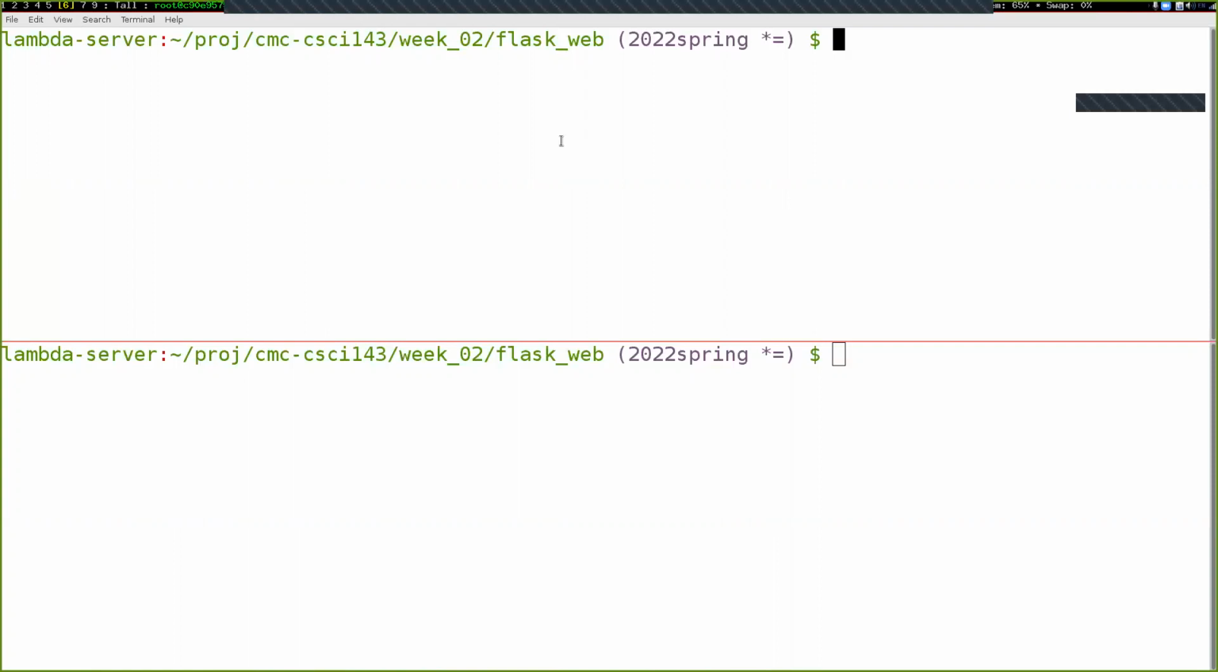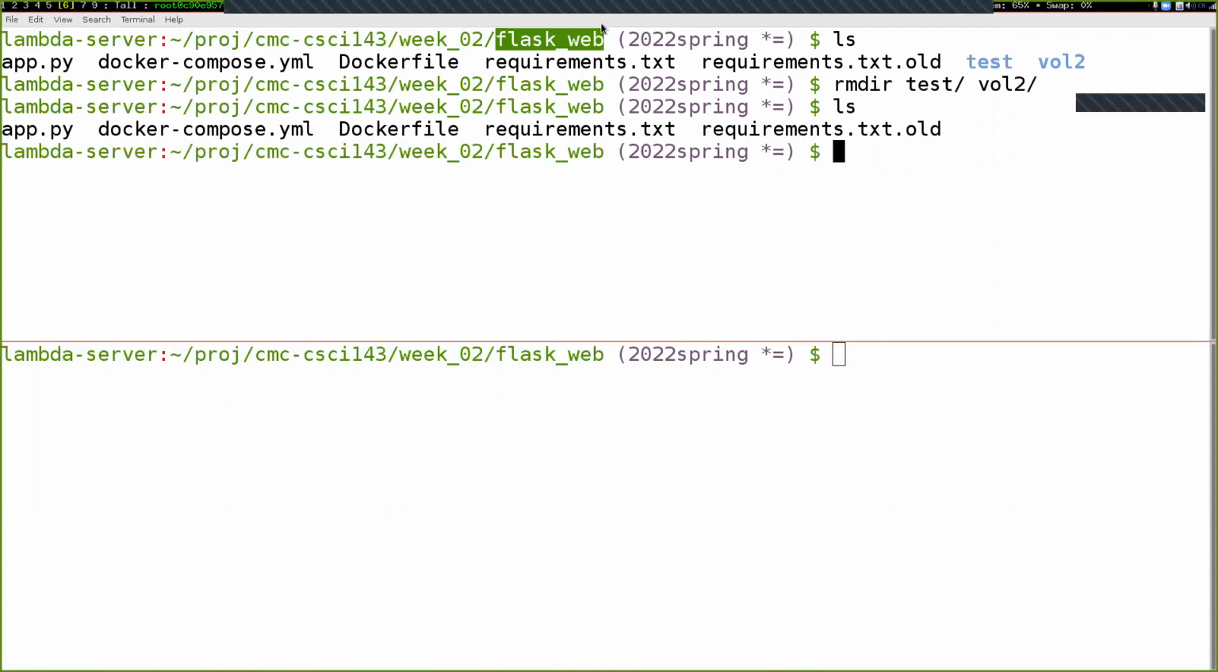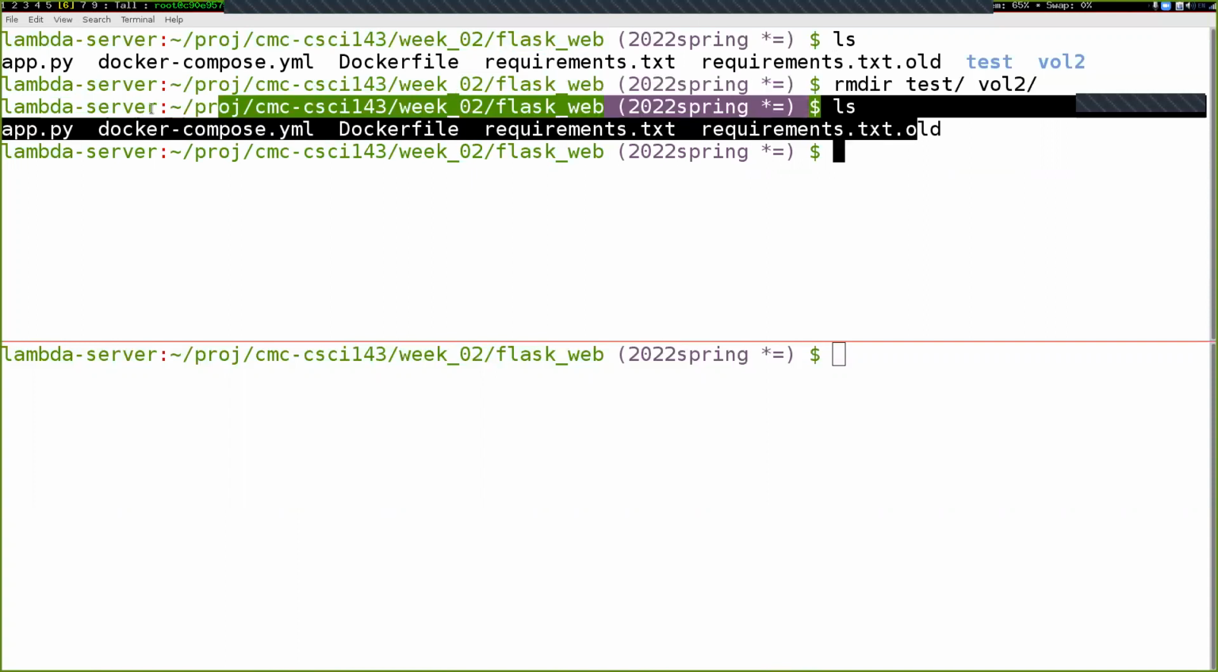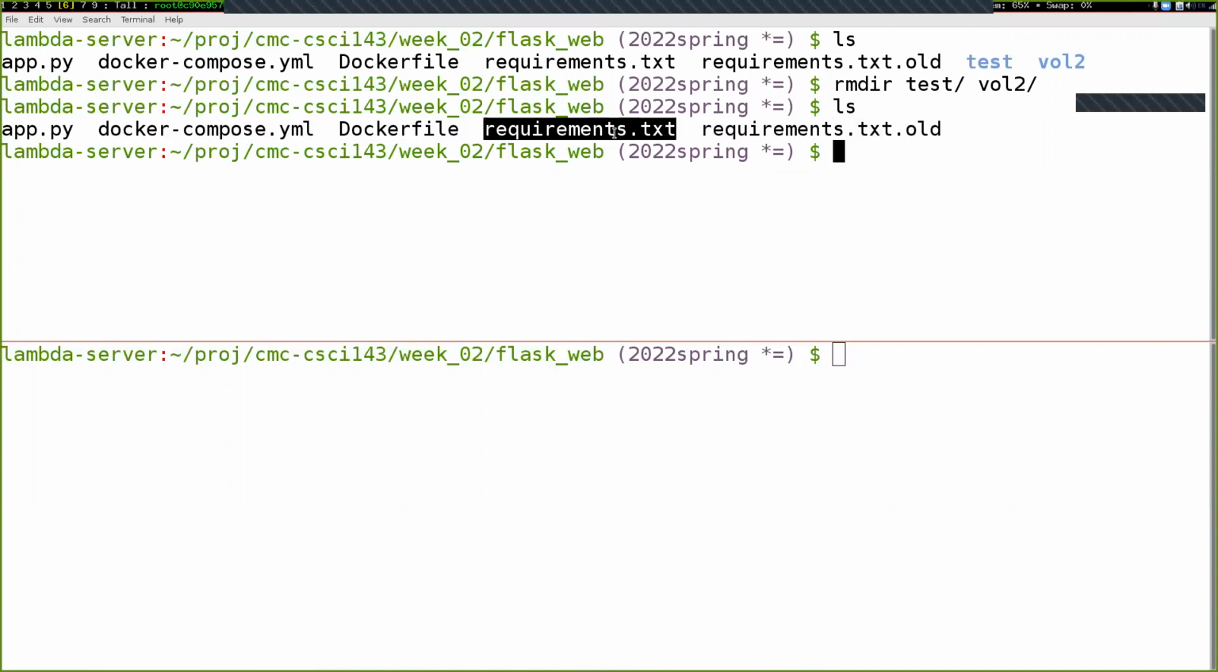So here we go. I'm in this Flask web folder, which is the folder that we were working with last time. Again, it's available on GitHub. The contents of this folder are the same as for last week's lab. Run ls, let's go ahead and delete these test and volume 2 folders, which we will be recreating in a second. Then I updated the requirements.txt to make things work, and I also added this docker compose.yaml file.